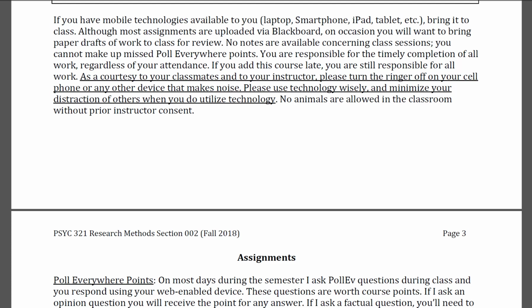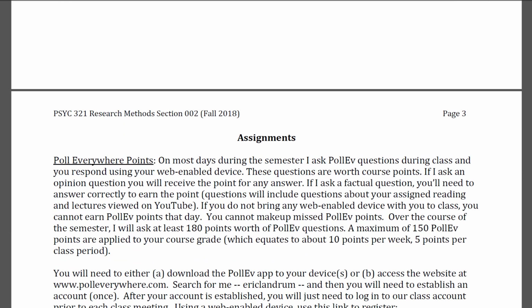As a courtesy to your classmates and to your instructor, please turn the ringer off on your cell phone or any other device that makes noise. Please use technology wisely and minimize distraction of others when you do utilize technology. No animals are allowed in the classroom without prior instructor consent. Again, ask me about those stories someday and I'd be happy to tell you.